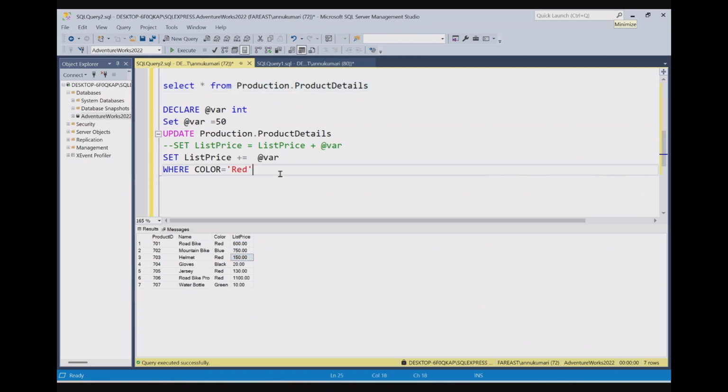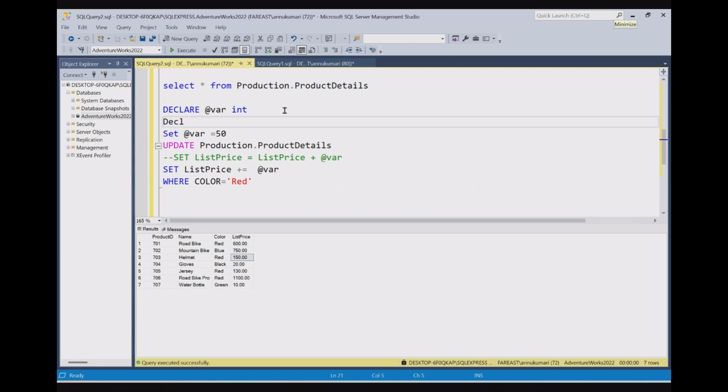Similarly, not only an integer variable, we can also create a variable for the string data type. You can see we can declare @var2, or maybe I will say @color, and we will use the varchar data type, where we also have to give a fixed length to declare the length of the variable. Whenever the data type is varchar, we have to provide the length, but for integer it is not required. In case of varchar or nvarchar, we have to declare the length.